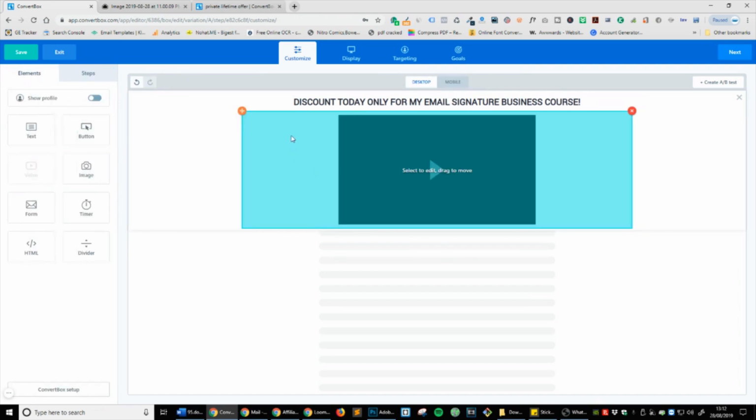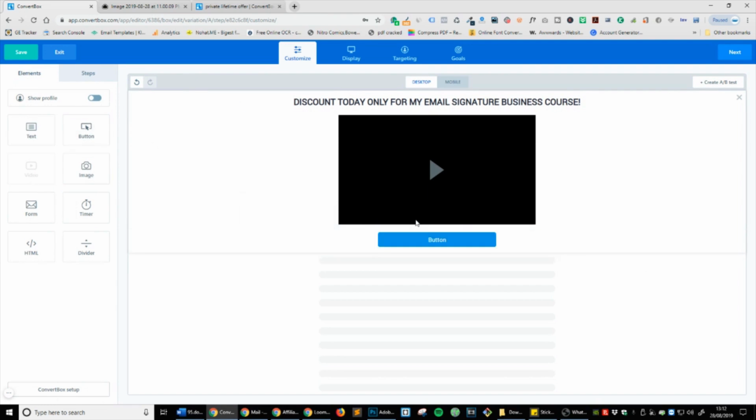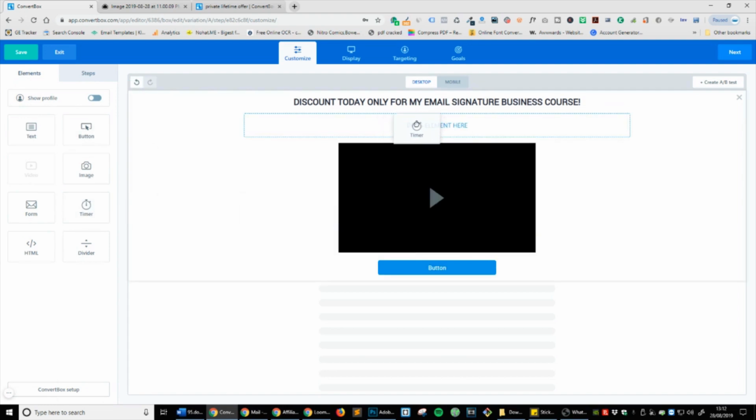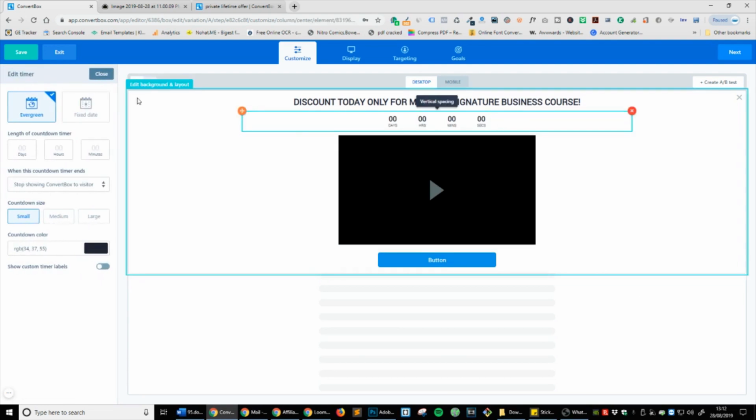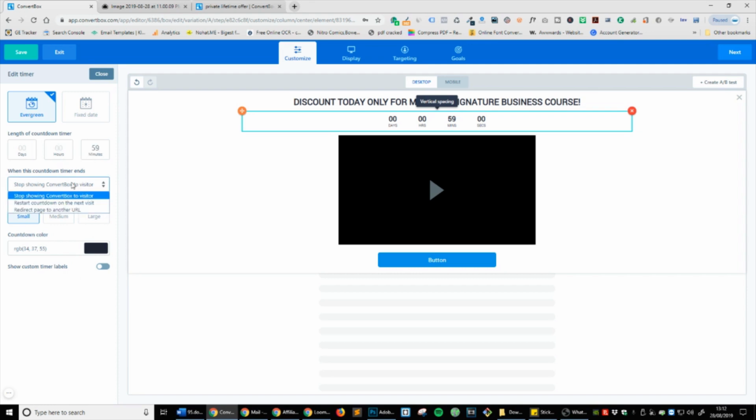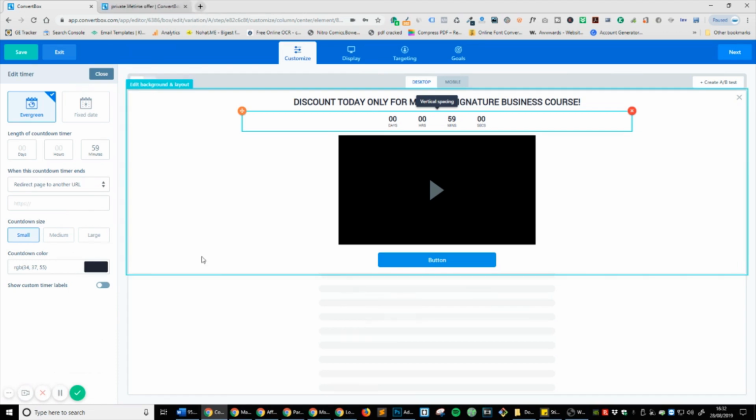So let's just scroll down, and so this shows up, and now we want a button, and we also want a timer. So we're going to put the timer there, and let's see how this works. So we've got evergreen or fixed date. I'm going to do an evergreen timer, and we're going to actually do 59 minutes. That's hours. 59 minutes here. And when this countdown timer ends, what do we want to do? Well, I'm actually going to redirect them to another page.